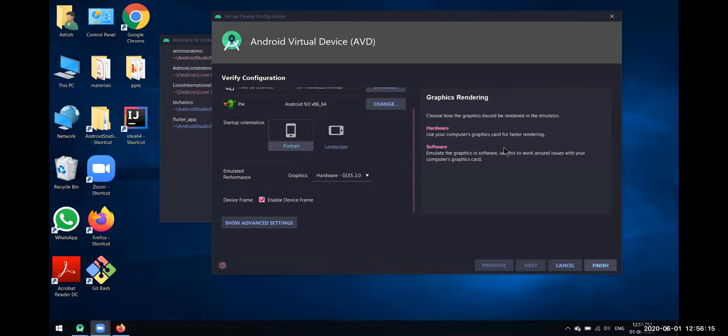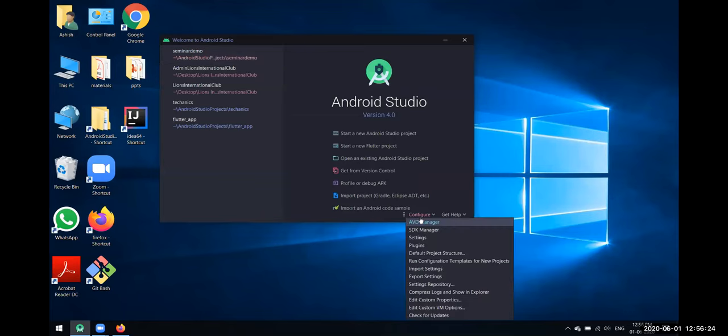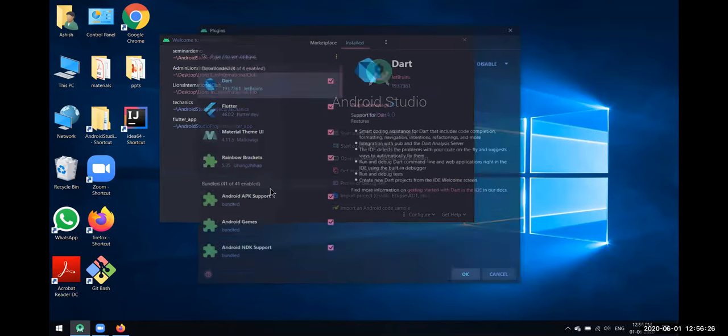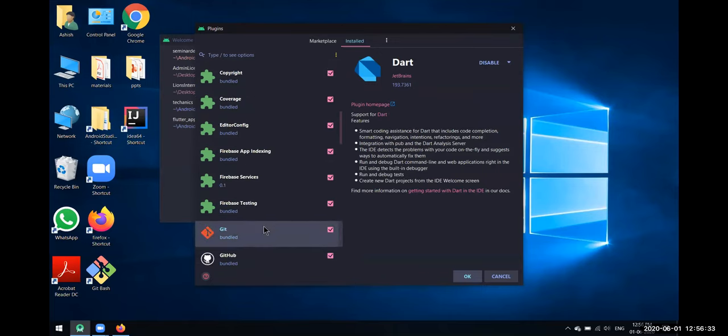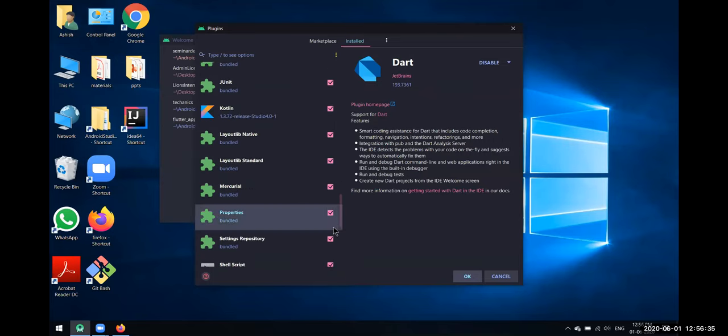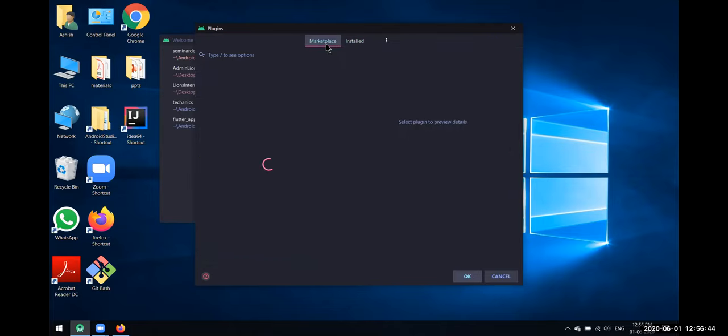Can you repeat the plugins? Only two plugins we need. If you go in the marketplace, there are only two plugins that we'll be needing for now: the Dart plugin and the Flutter plugin. The other plugins come by default when you download Android Studio. The things we have to add are the Dart and Flutter plugins. If you go here in the marketplace and search, you'll get these.